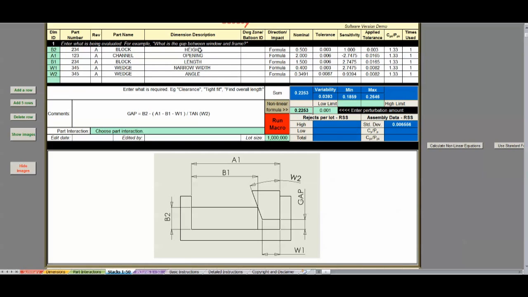To complete the stack-up, enter what is being evaluated and what is required. We will enter what is the gap between the wedge and the base of the channel here, and clearance here. If the objective is just clearance, then the low limit is 0 and there is no upper limit.